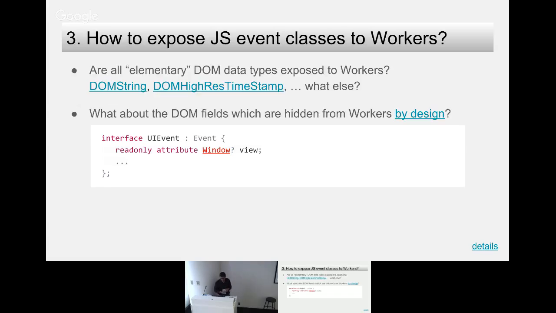And the other question we need to resolve is how to expose the JS event, like the UI event class, to the worker, right? So there are some elementary data types. I don't know whether they're exposed to worker or downstream. Some of them are, but I don't know for the big set of events, right? But the bigger challenge is that events have some attribute that refers to DOM, right? So this window attribute. Window is not exposed to worker at all. How do we expose UI event to the worker thread without exposing this field?